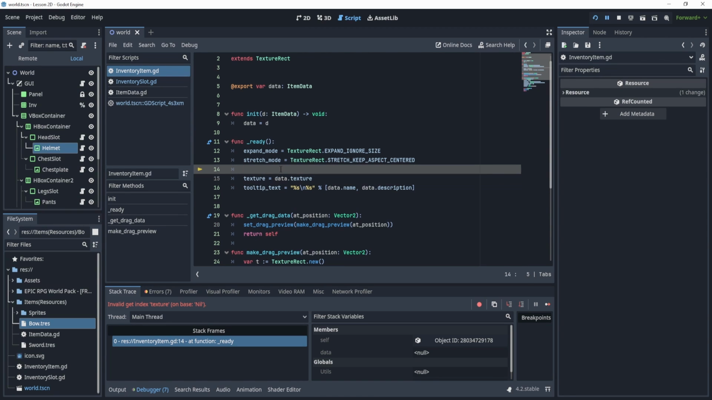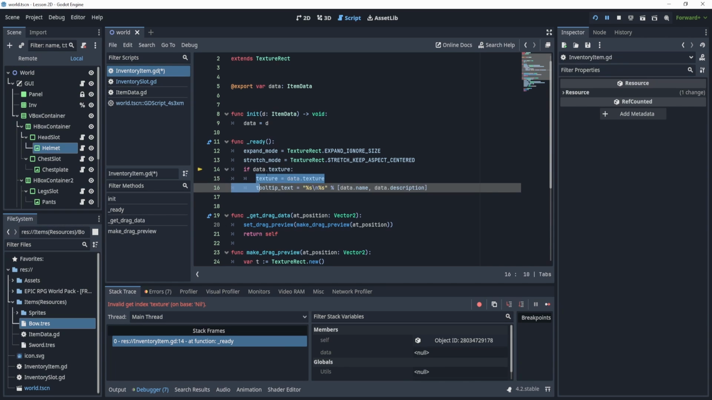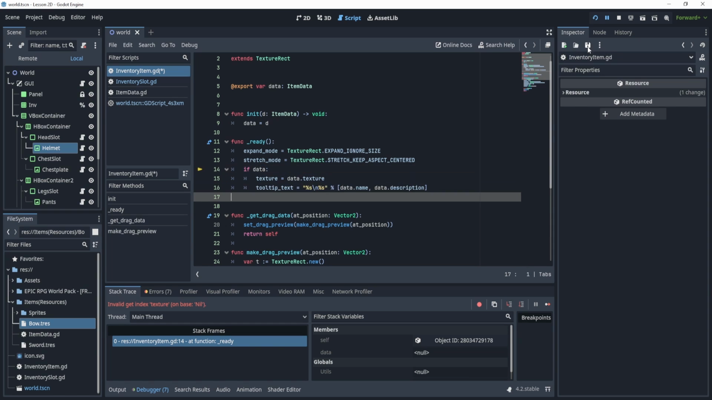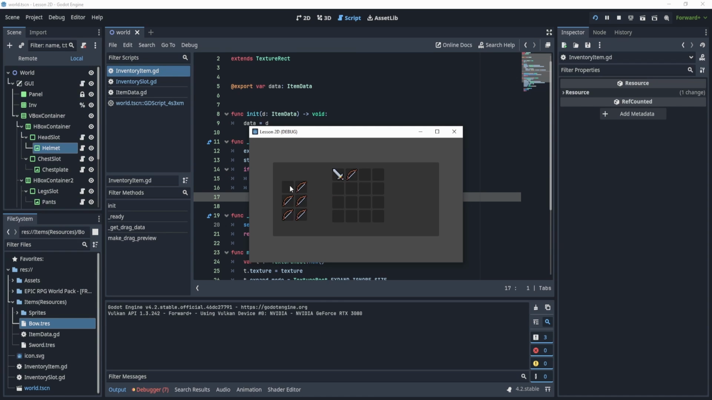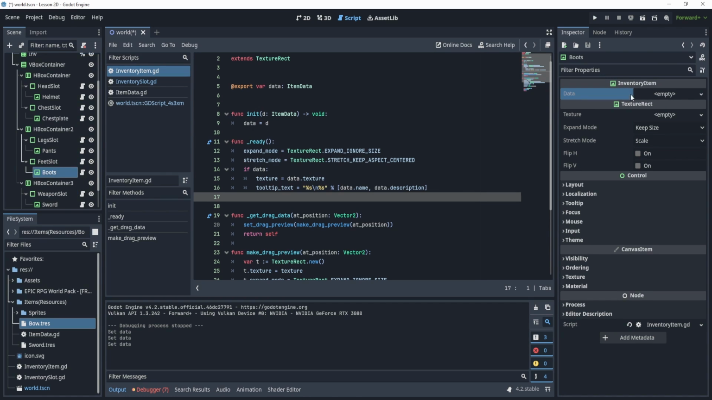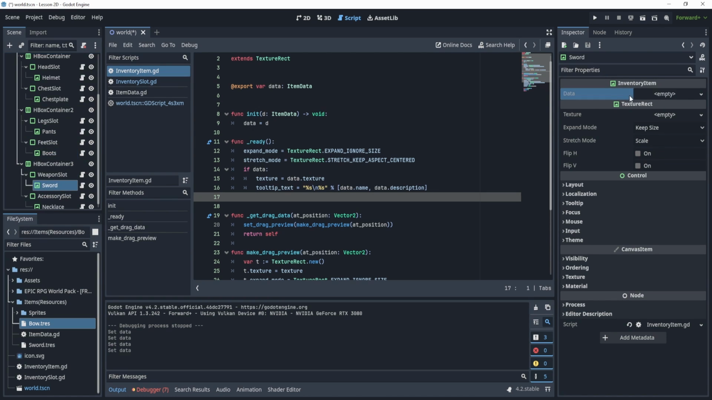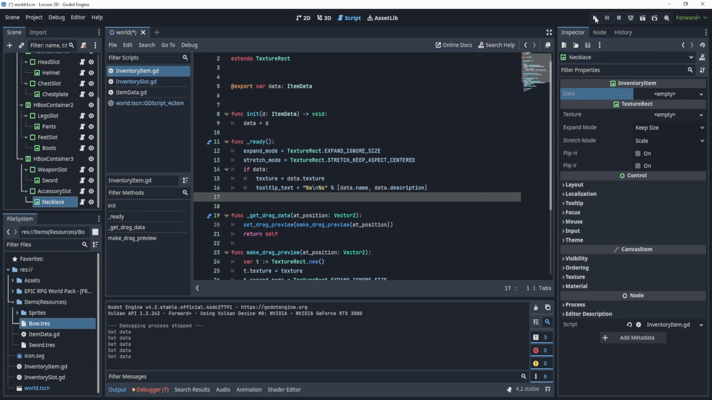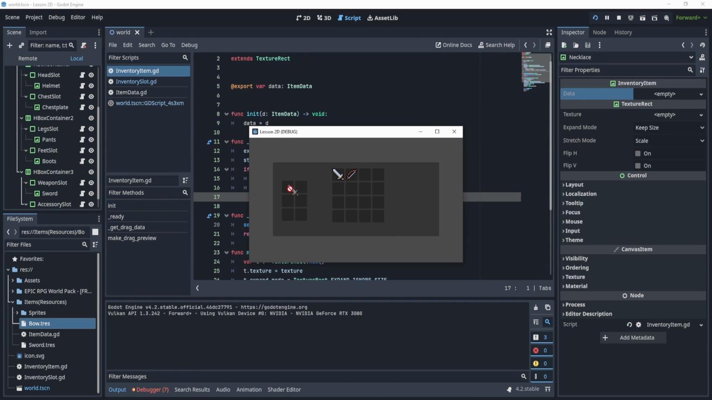So what we can do is we can say, we'll only load something in if data texture. Or to make it even better, I think we can actually just say if data. So now if we play, you'll see that it works without having to load. So now we can actually just go back here and reset each one of these. We don't need to put information in. And there we go. And now we have empty slots.